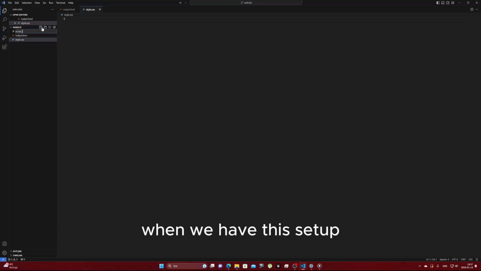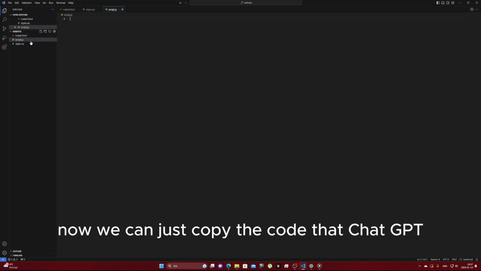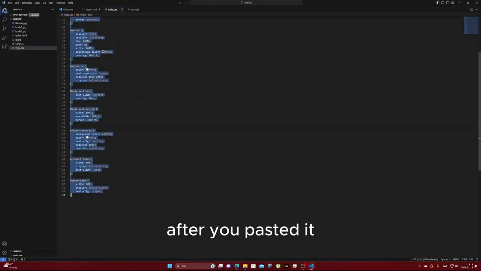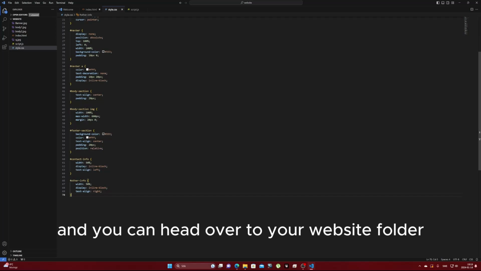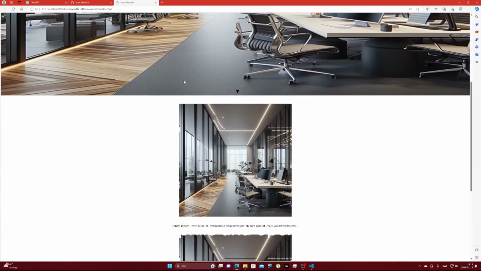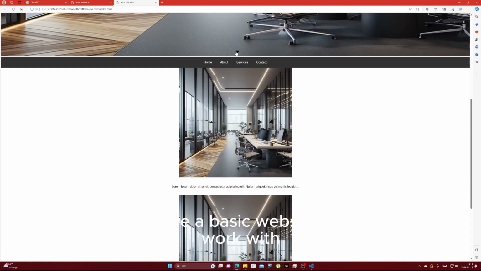When we have this set up, now we can just copy the code that ChatGPT wrote for us and paste it into the corresponding file. After you pasted it, make sure to save the files, and you can head over to your website folder and double-click the index.html file and open it. Now you should have a basic website design to work with.